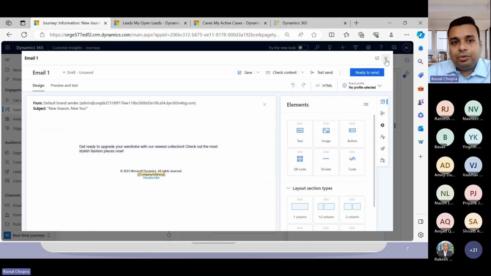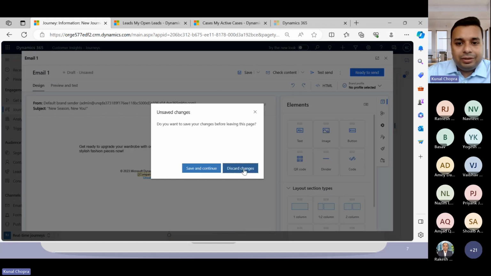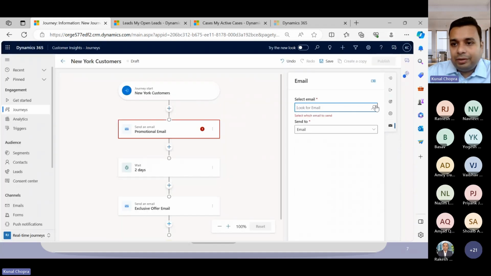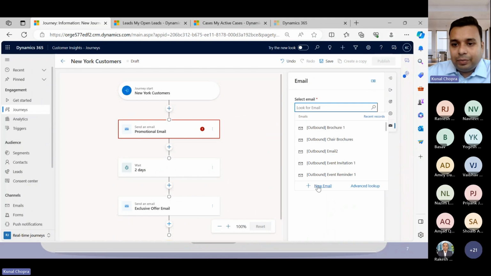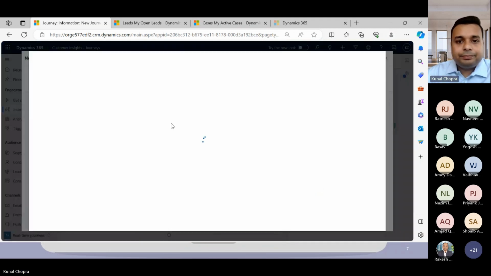The other aspect is that we can also draft an email. So let me show you that as well. I'll say discard changes for now. And I'll say, okay, I want to create a new email.